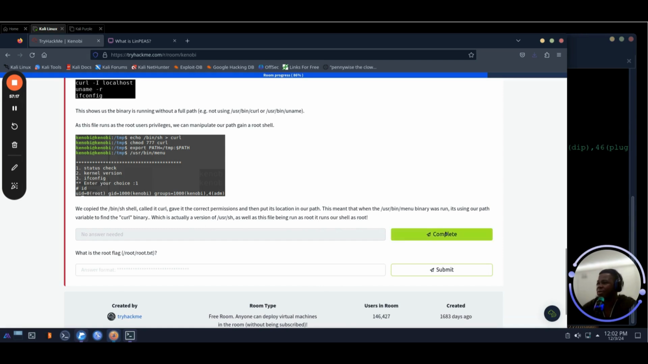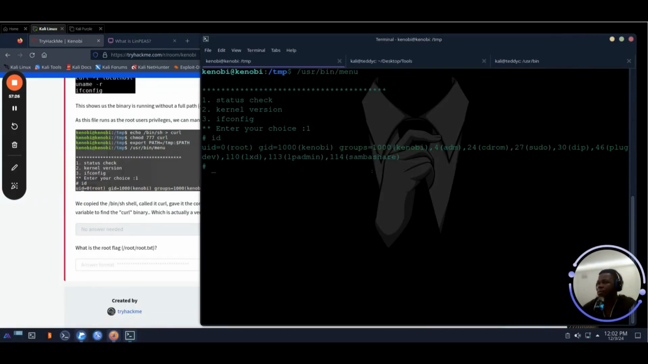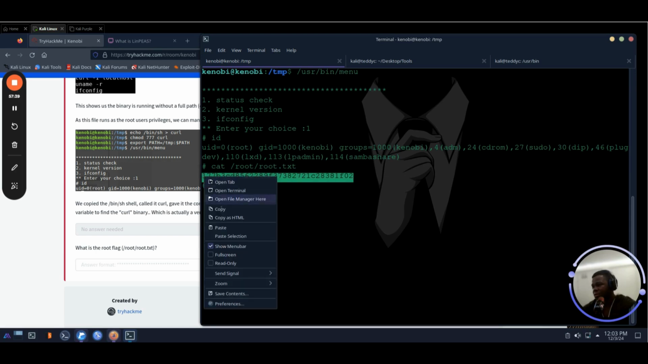Okay, so now we can complete. Now to get the final flag, what is the flag for root? Now we can type cat /root/root.txt, and this is the flag for root. Copy.